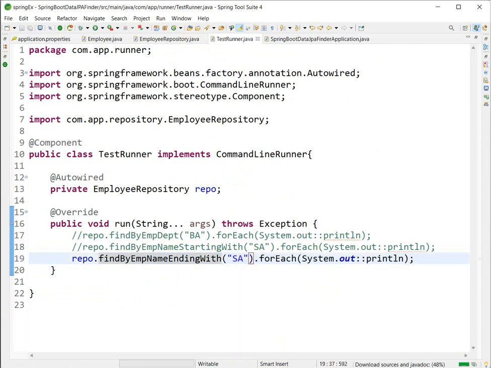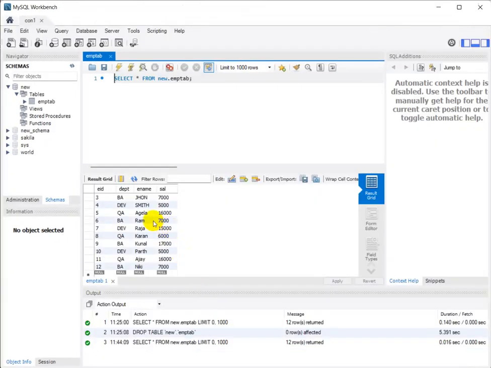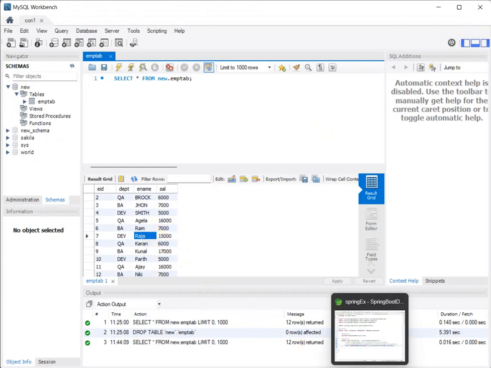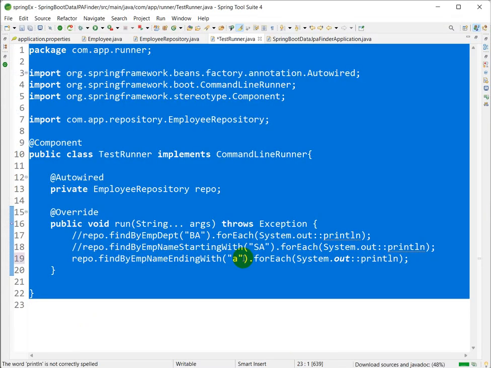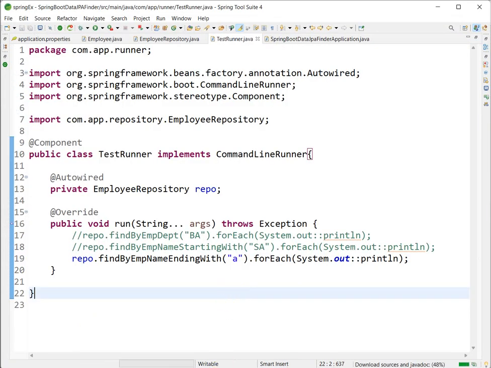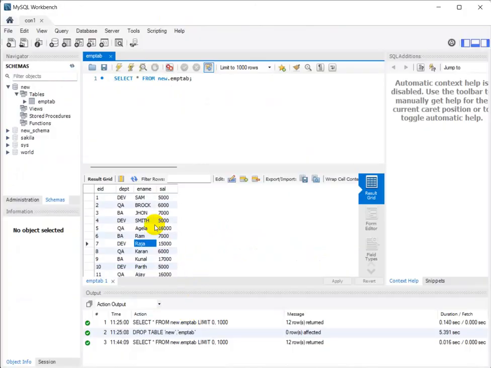Now let us go to our database, and here we can see. If I want to see the names that are ending with A, so in the database you can see what the names are. Sam, Brock, Angela is ending with A, and Raja is ending with A. So we should get these two records.